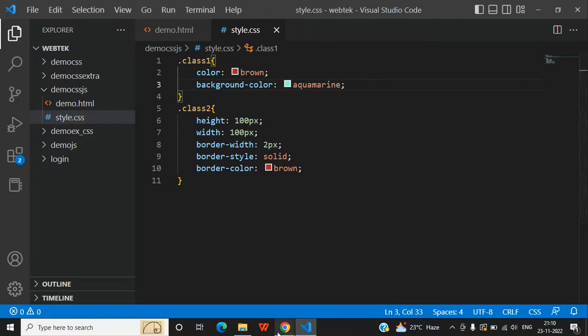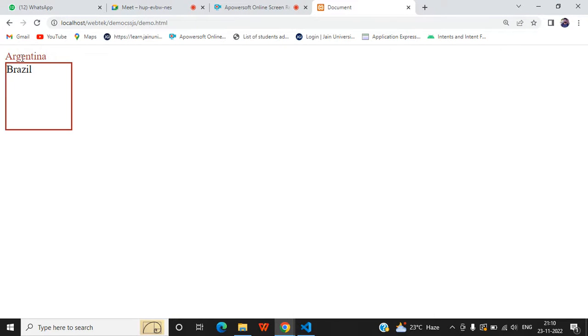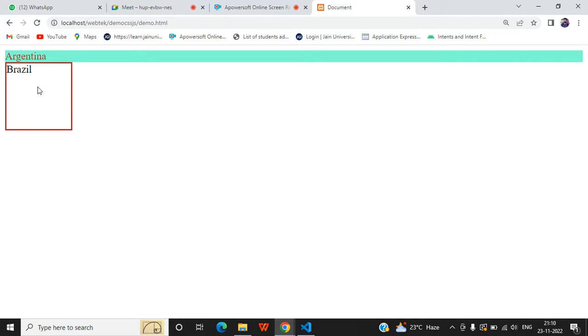Now look how this Argentina will look. Argentina will look like this. By default, if you do not specify the height and width, then the div will take the complete horizontal line from left to right. Now, if you provide the height and width, it will take as per the dimension of the box width. Now see here, the class 1 style has been applied to this div, and class 2 style is applied to this div. This is a div. This is also a div.